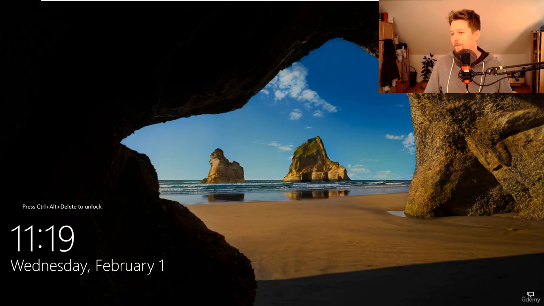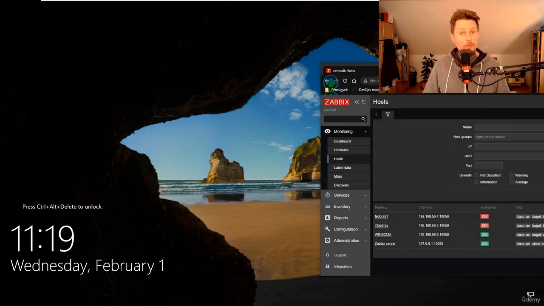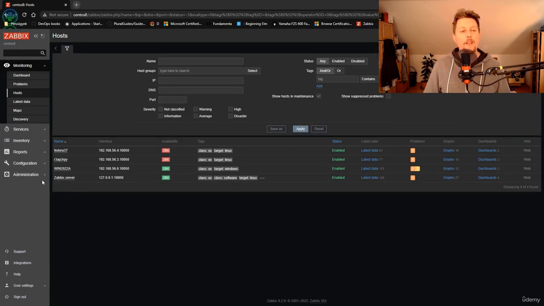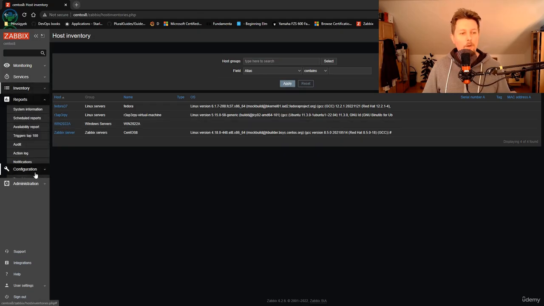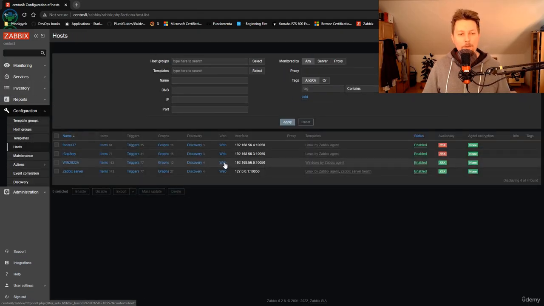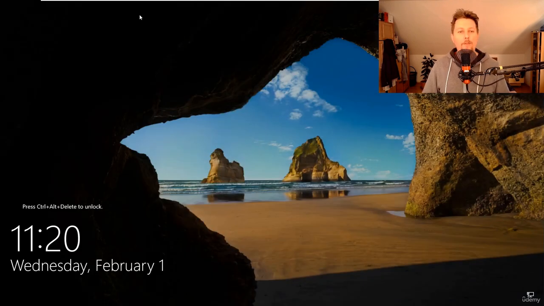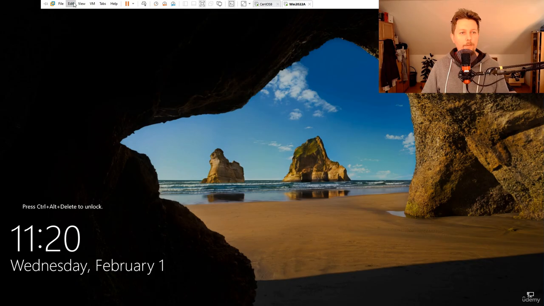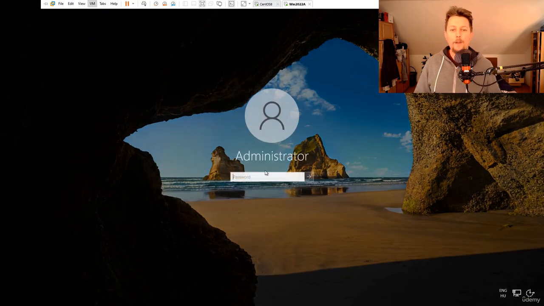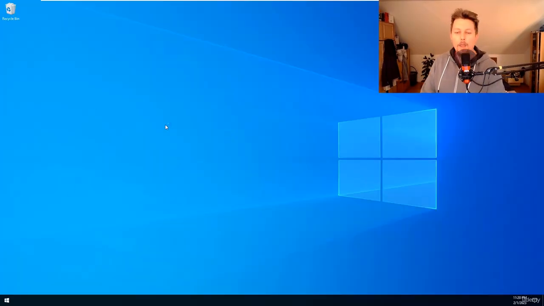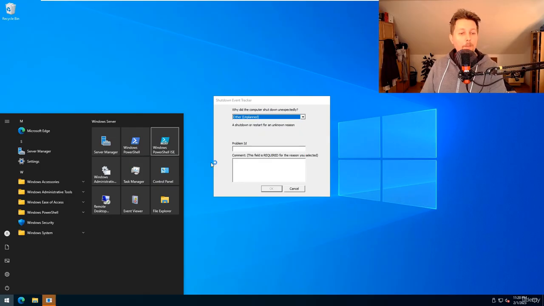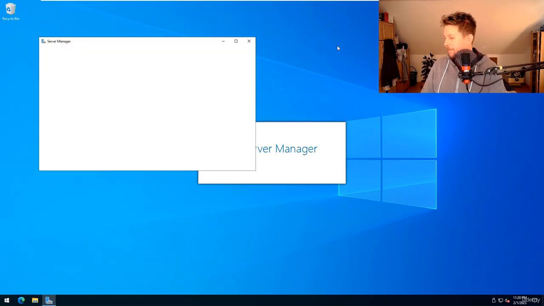So, what I would like to show you is how you can configure web service monitoring on a given host. We will use our Windows machine. For this to work, we have to install a web server. Microsoft has the Internet Information Services, and we will add this role to the machine.